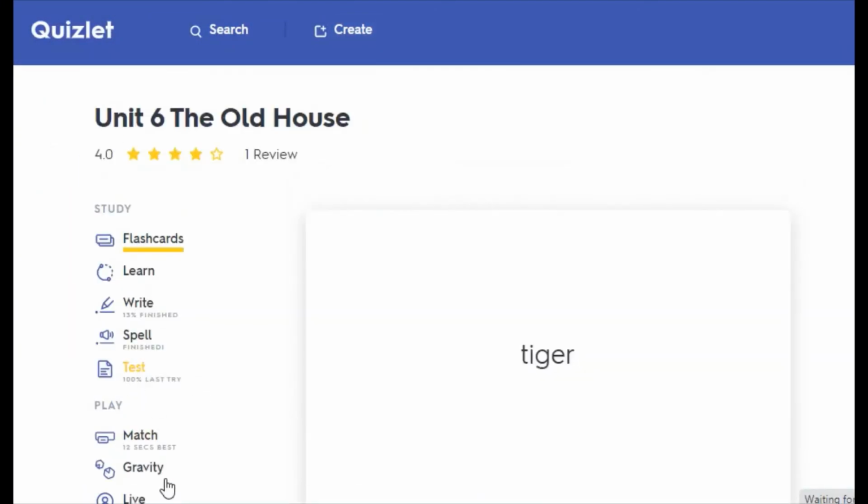Okay, let's go back. You have another game called Gravity. You can play this game when you try by yourself. So please click on the link below to go to the Quizlet for self-learning.